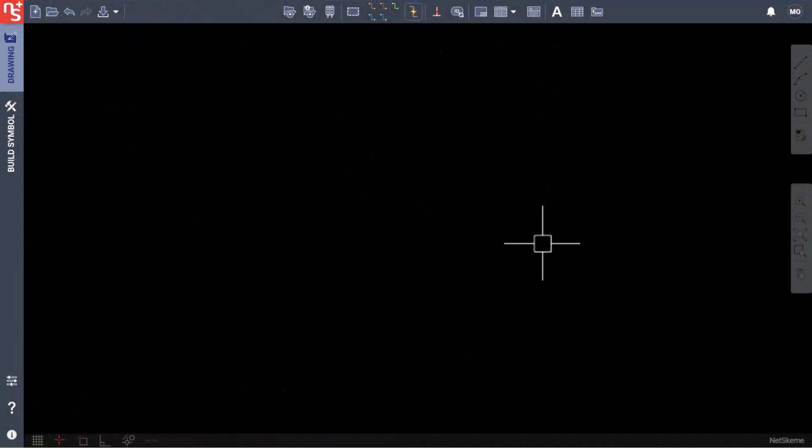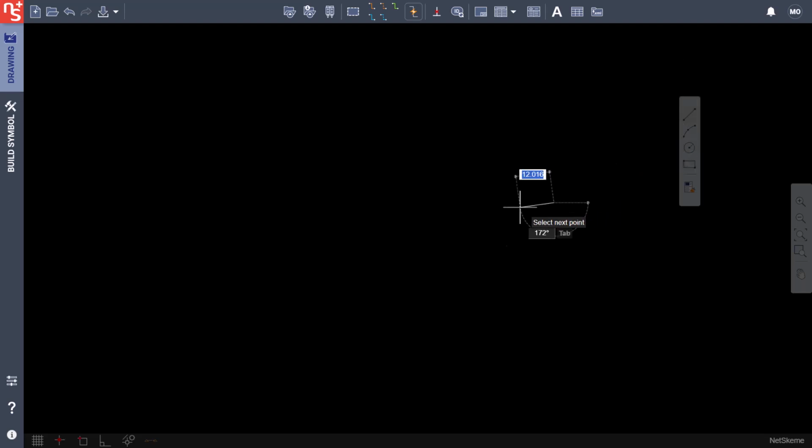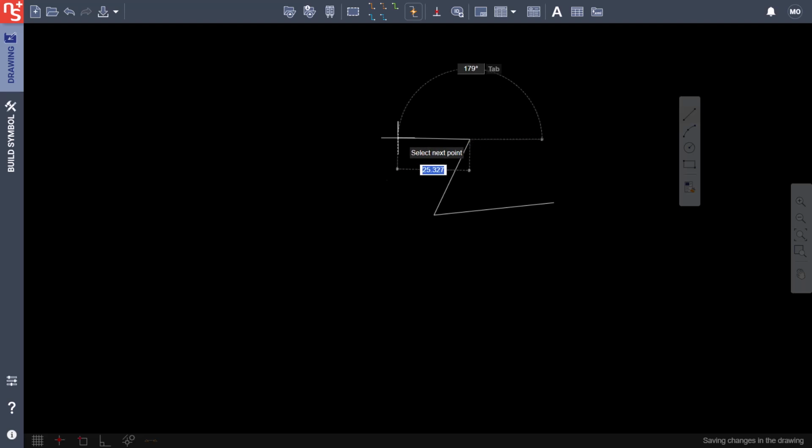You may notice NetSkeme includes basic drawing tools. These tools are on a movable toolbar on the right side of the screen and include line, arc, circle, and rectangle. To use line, select and click to generate the first point. You can either click through points freehand or input custom lengths and angles using the keyboard. Press Escape to end the line segment and/or exit the command.